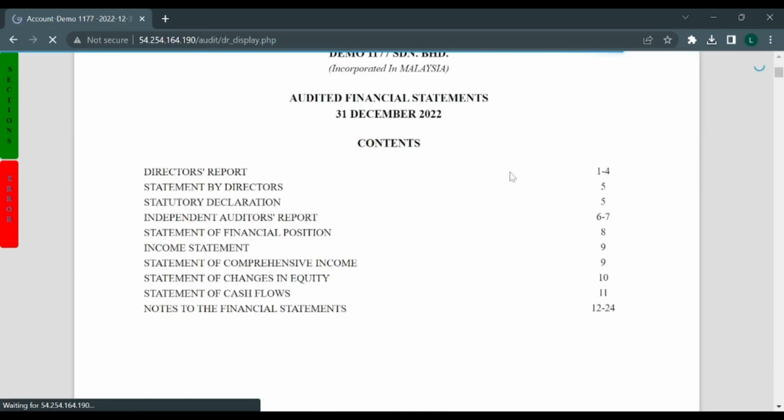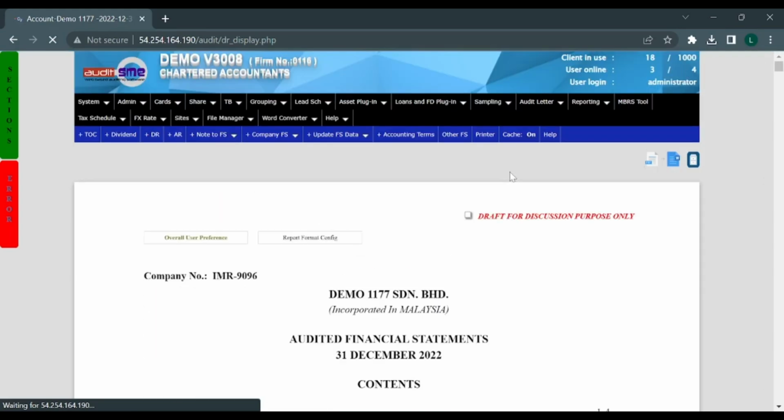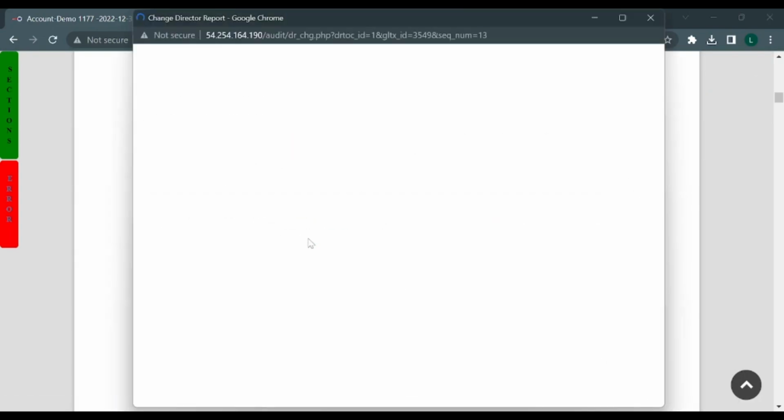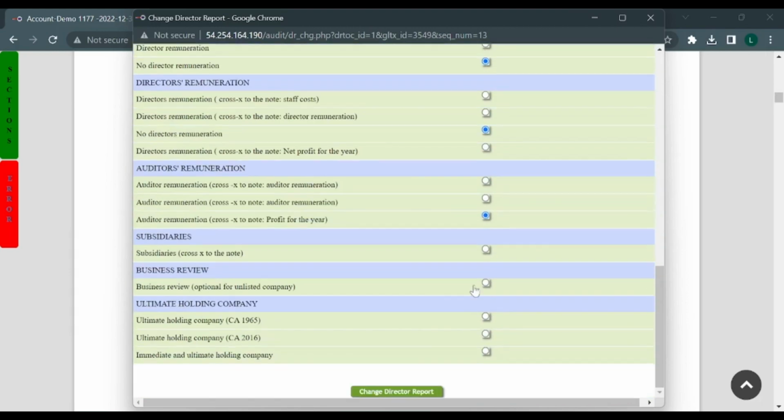Auditor's report is the same step as generating director's report. To change any item manually, we can click the third icon here. And change any info. Then again, we click change director report.